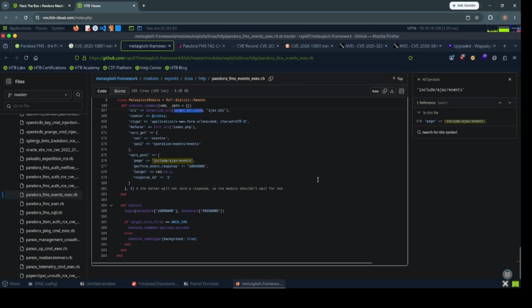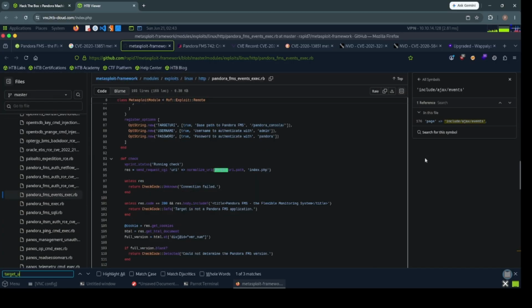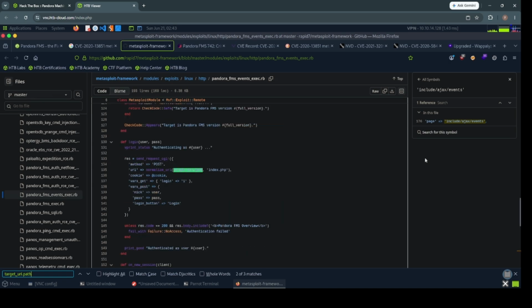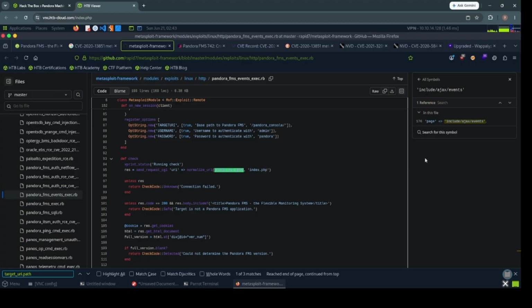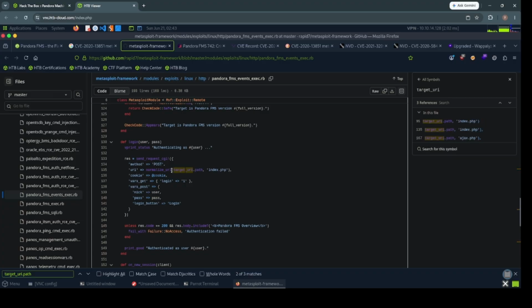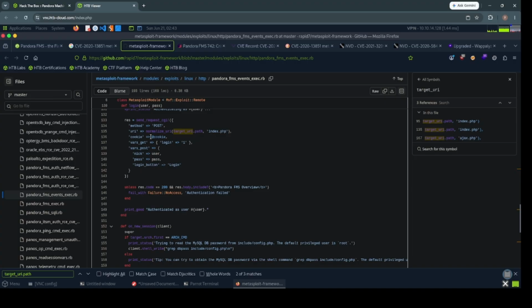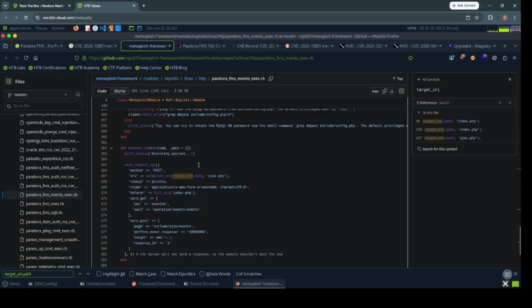So it should be something like Pandora console, which is the target URI, and then it is URL encoded, and the query parameters look to be page equals event, sec2 equals operation event, and the post parameters include Ajax events, purple event response, target command, and response ID is 1.